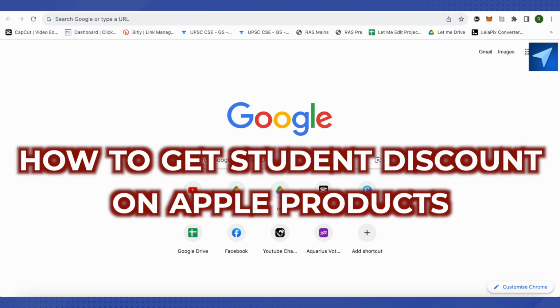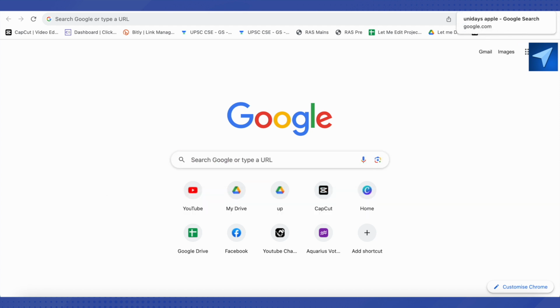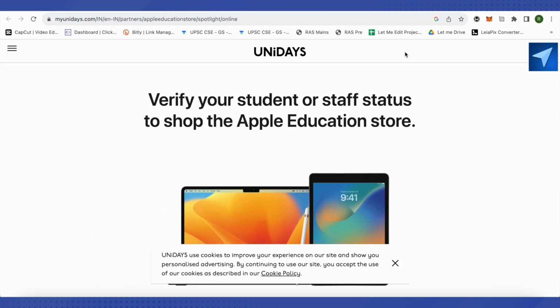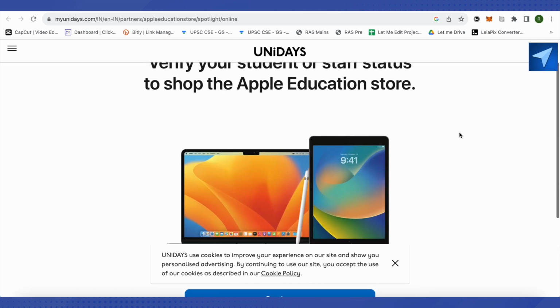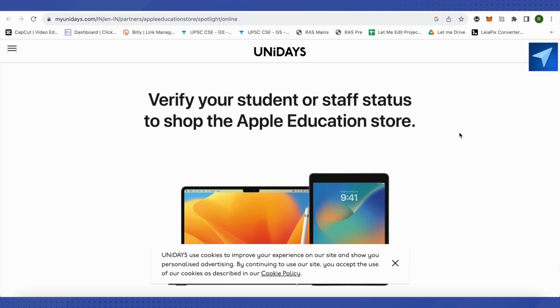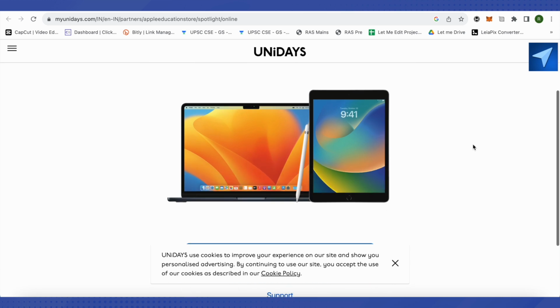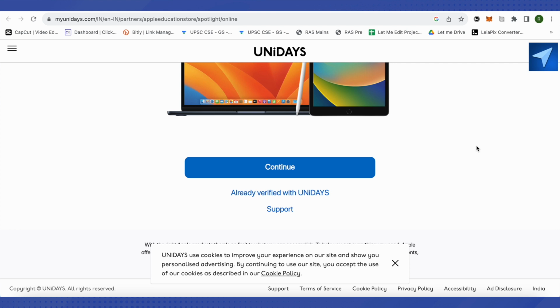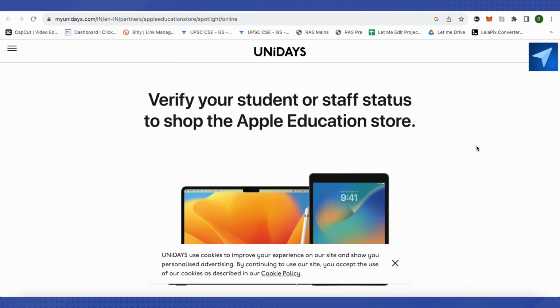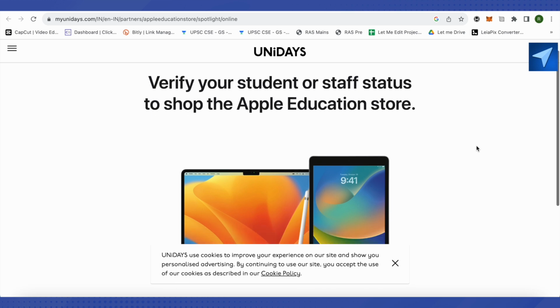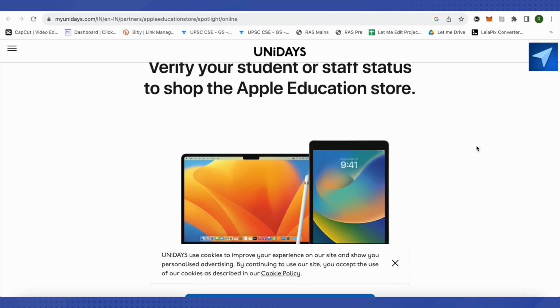Let's see how we can do it. So for that, you will have to open up this website called Unidays, myunidays.com, and over here you will have to verify your student or the staff status, and after that you will be able to avail the discount on Apple products. And you can also use your relatives or any other person's identity cards in order to verify your status, and you will still be able to avail the discount.